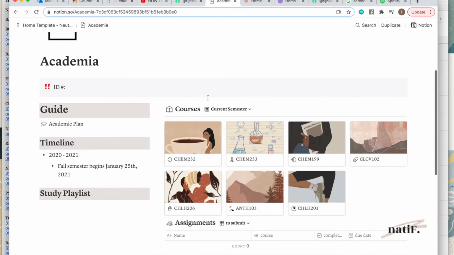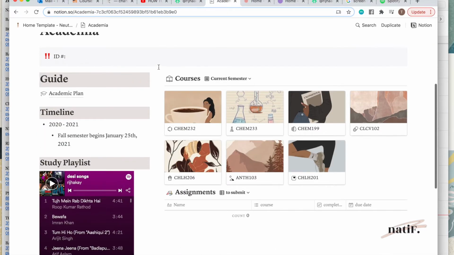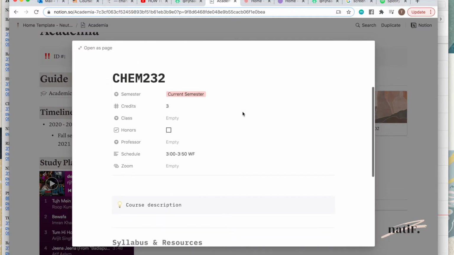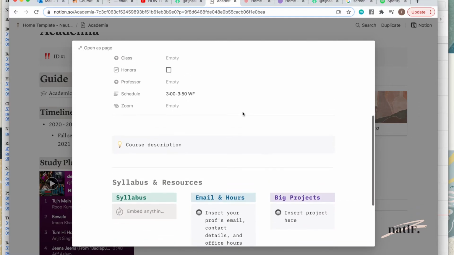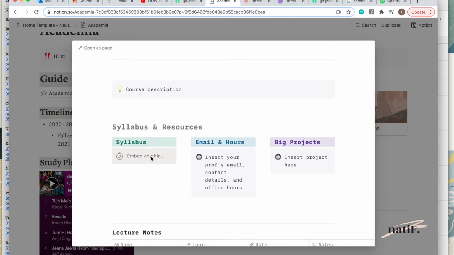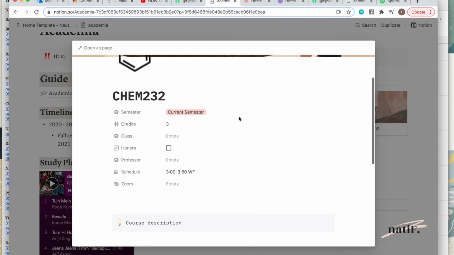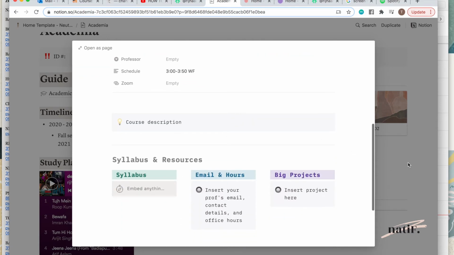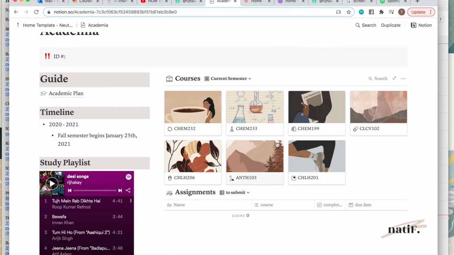So she called hers academia. I'm pretty sure I just called mine school. So yeah, she had her courses here. I deleted these just because the stuff that was in it I have on my syllabus, and I save every syllabus for each course. You can embed the syllabus if you want. Honestly, I have it saved to my Notability, so it's really easy to access. So I didn't really see a big purpose in filling all these out, and it was also just kind of a lot of work.